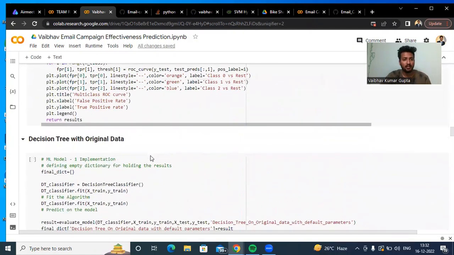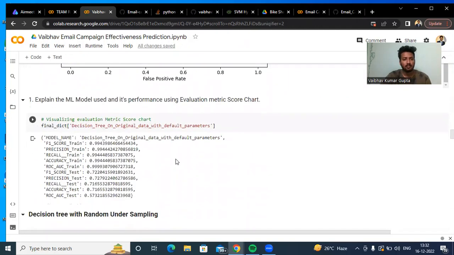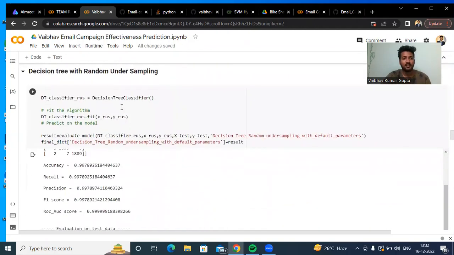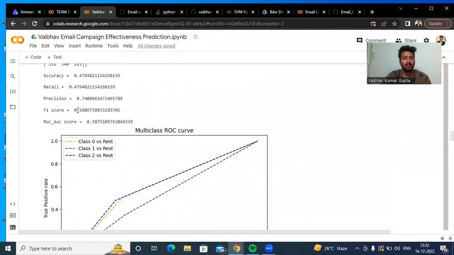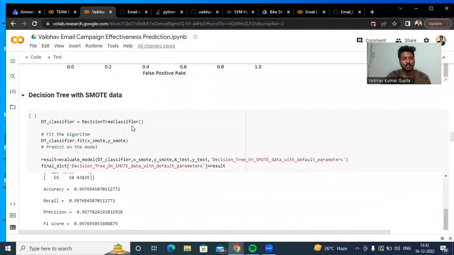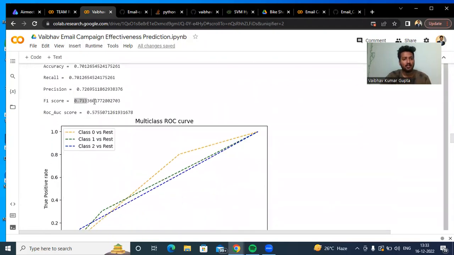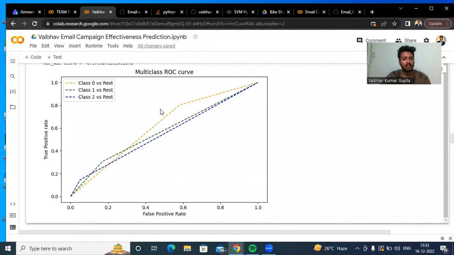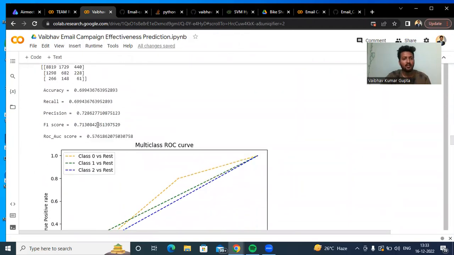So the decision tree with the original data is giving 0.722 F1 score. Then decision tree with the random undersampling is giving 0.5609. Then decision tree with the SMOTE data is giving a test F1 score of 0.713.